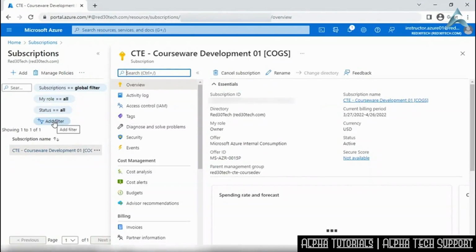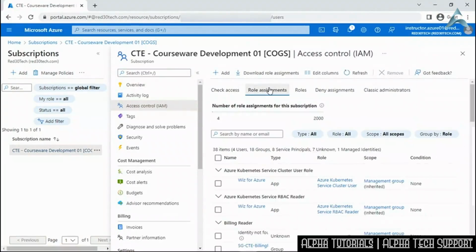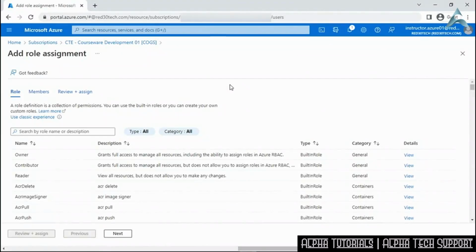On the page, we have the access control IAM. I'll click on it. On the right hand side, I have role assignments. And once we are there, I'll click on add role assignment. From the list that appears, I'll choose contributor and then click on members.